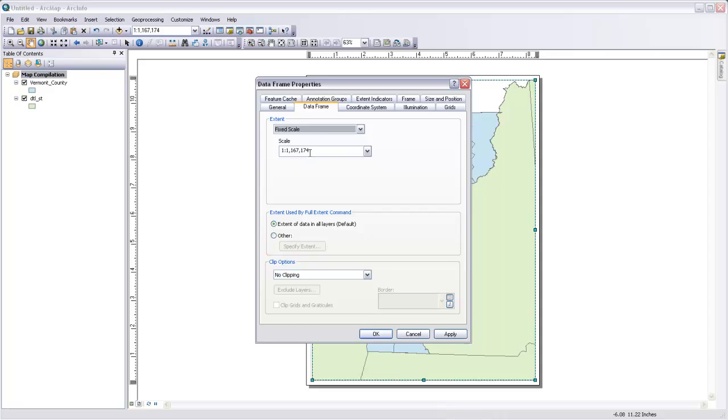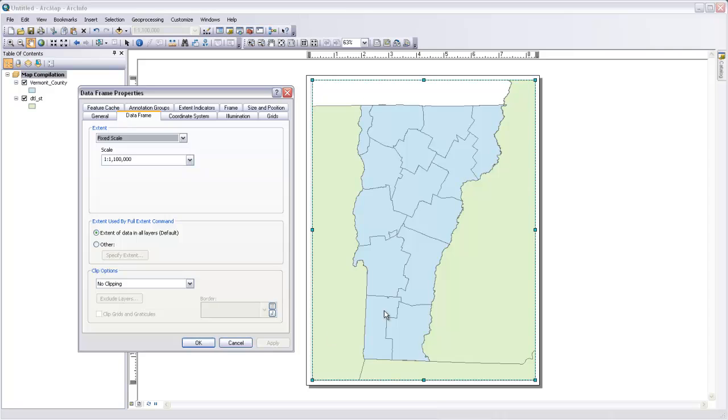So for instance, if I was interested in making a map that was exactly 1 to 1,100,000, I could change that scale precisely and hit Apply. And now my map would be exactly 1 to 1,100,000 in scale. I also have the option here of fixing an extent. And this will give me the ability to specify exactly what the extent is based on the coordinate system I'm using, which in this case is State Plane meters.